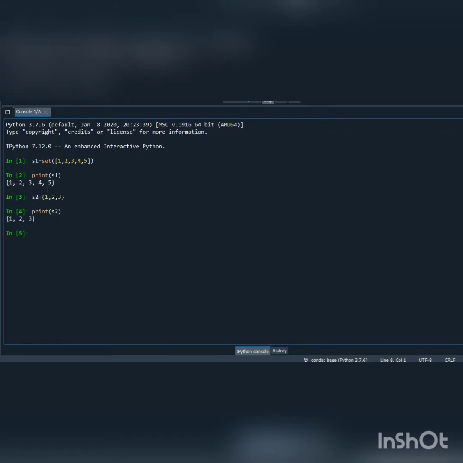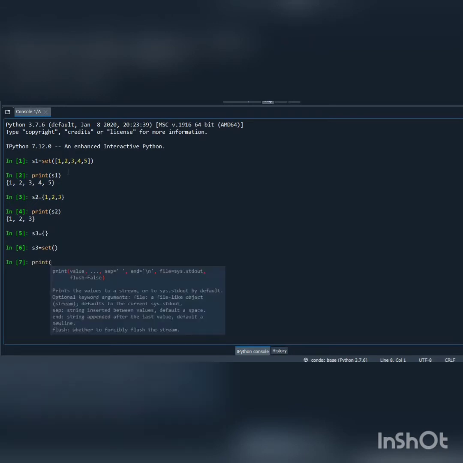You can see that. Now my next task is to present an empty set. What is an empty set? An empty set contains no elements. That means an empty set is a finite set. So I create an empty set, and then I print it. s3 is equal to set(). I just print it as an empty set.